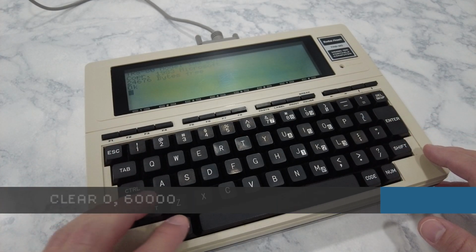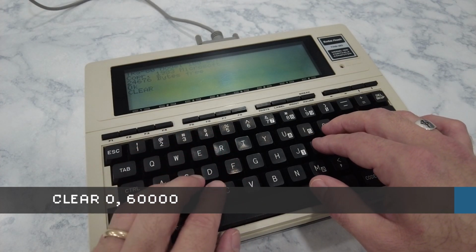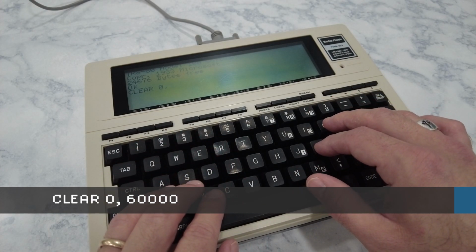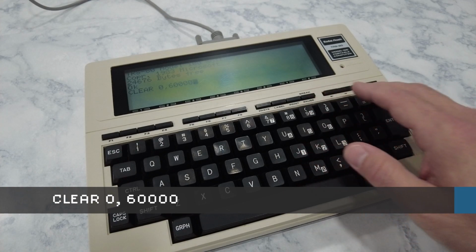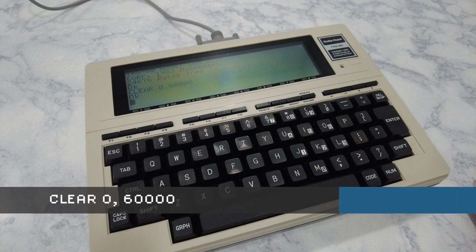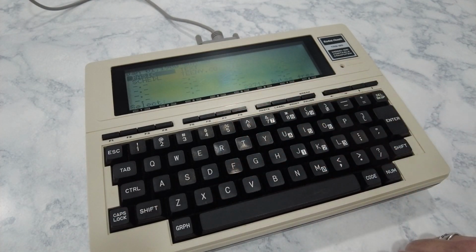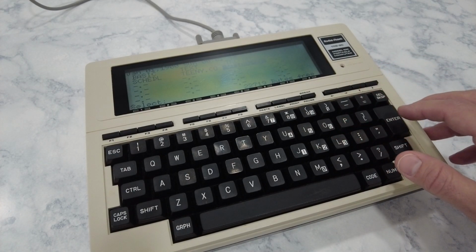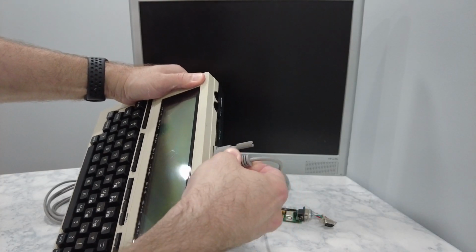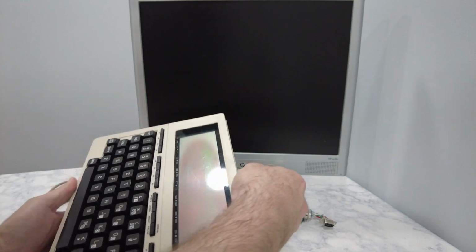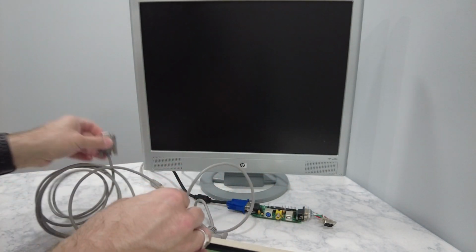Go into Basic and run the clear command to make sure that memory is freed up for the VT100 driver. And finally, go back to the menu and run VT100.co. Okay, now the driver's loaded and we should be able to just go ahead and use the display.